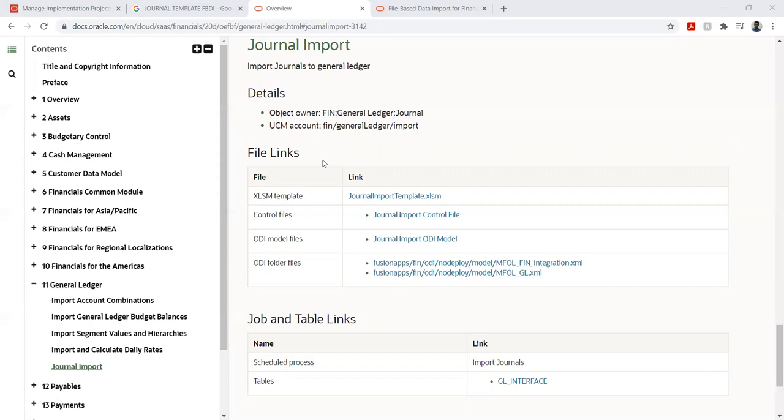Sorry, I didn't get you. Which one are you talking about? That's the Excel template. Yeah, Excel template. So both are Excel templates. If you see ADFdi and FBDI, both are templates, but this is in a different format and that will be in a different format.